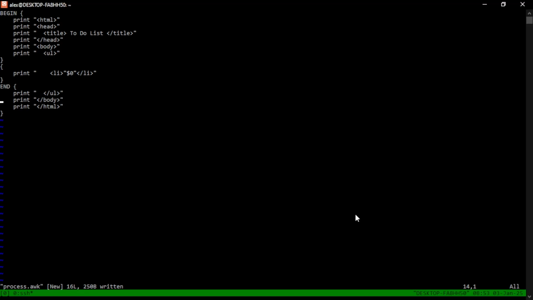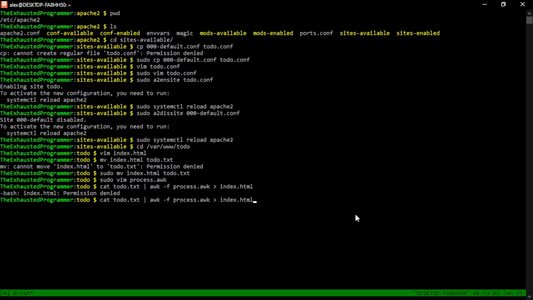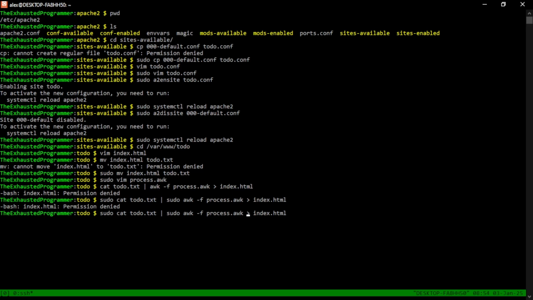So let's take a look at how this works. We can cat out our to-do list. We can pass it into awk, tell it we want to run it based on the process file. And then let's just go ahead and put this into the HTML. And again, probably going to have to do this like that. I've never had to do the piping, I've never had to do this arrow with sudo. And since we're not running a process, I need to see what it wants me to do.